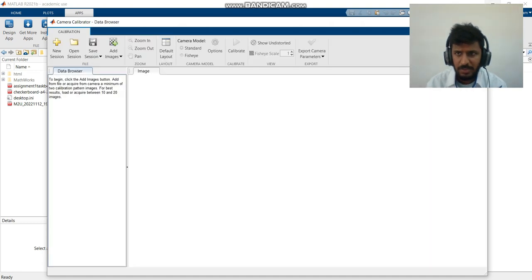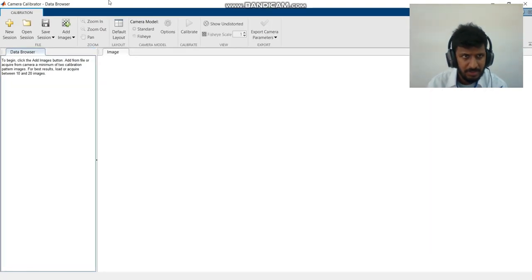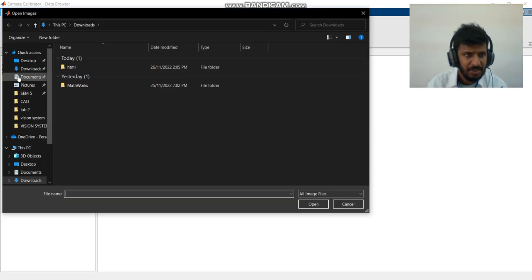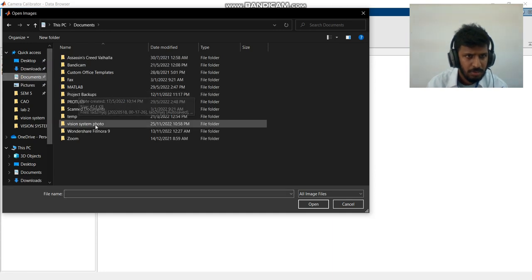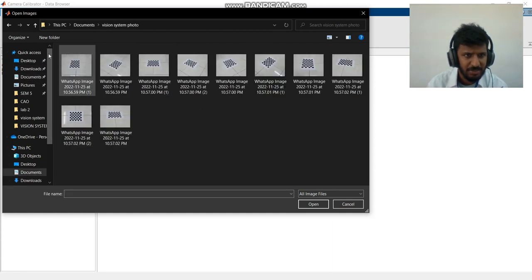So if you go to apps, click camera calibrator. As you can see here, this is the camera calibration data browser. For the first part, we need to add the images that we took, which are 10 images of the checkerboard. You see, these are my images, 10 images in total. I'm using a smartphone, which is a Samsung S21 Plus.